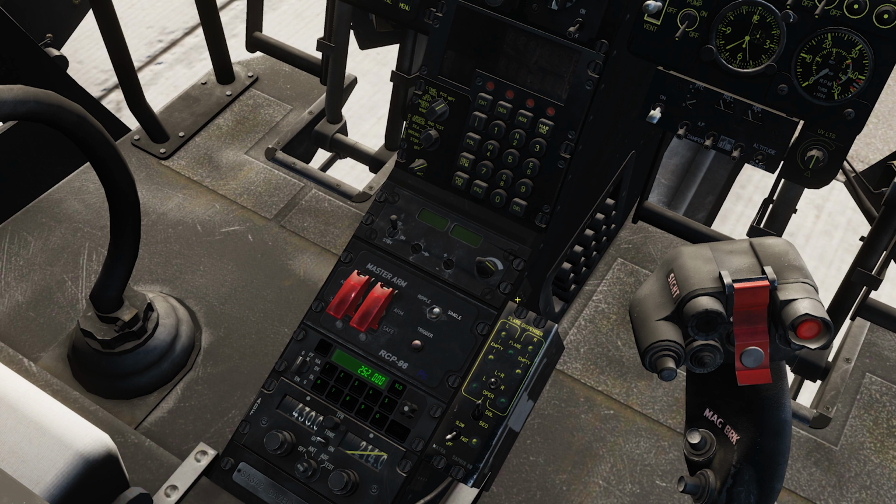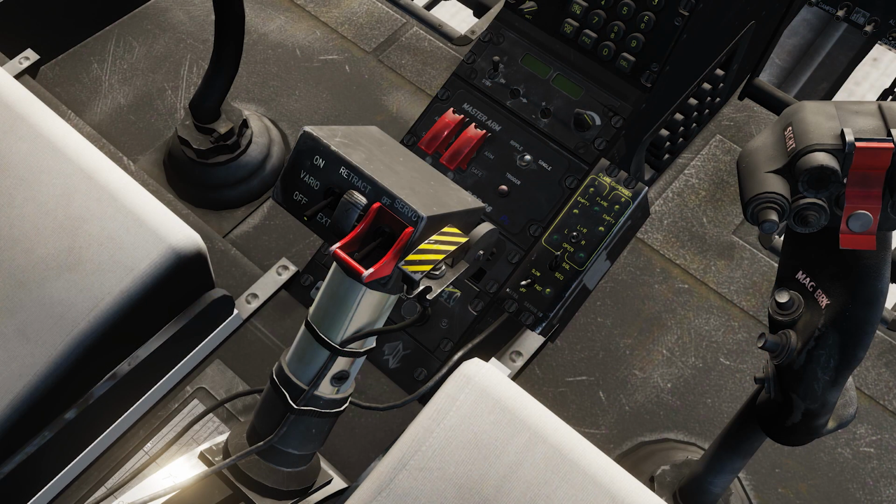To the right we have our countermeasure panel. We will also have a closer look in a later part of the series. Our flare dispenser, and I think, because of the duration of the video, we will delay that one. Next we have a closer look at our collective.